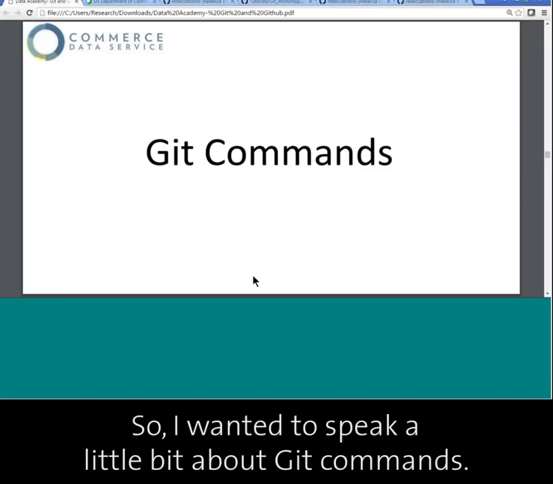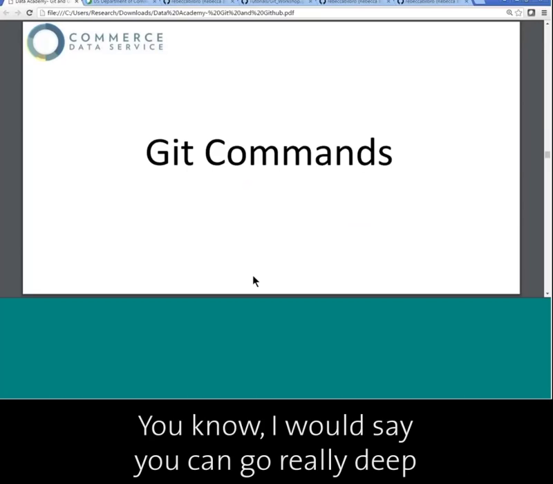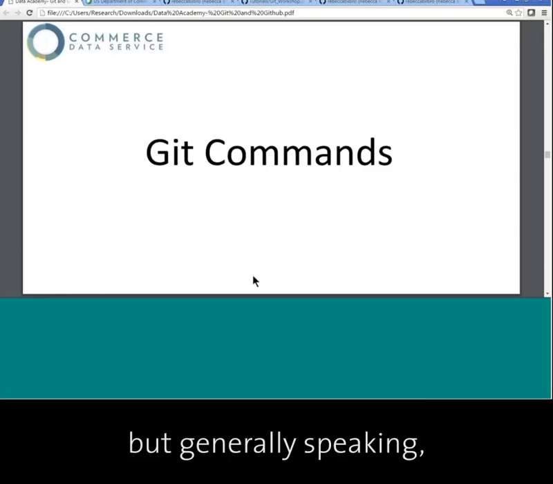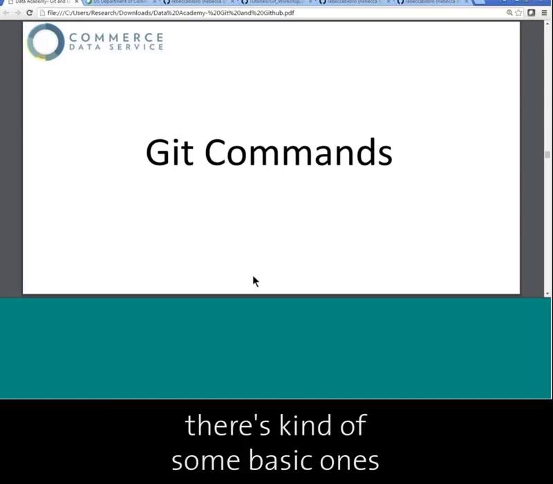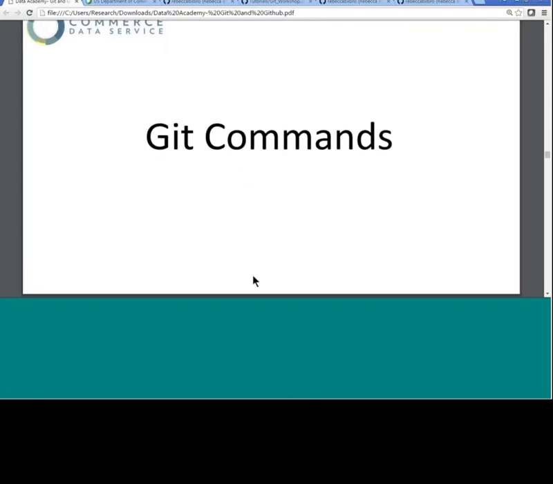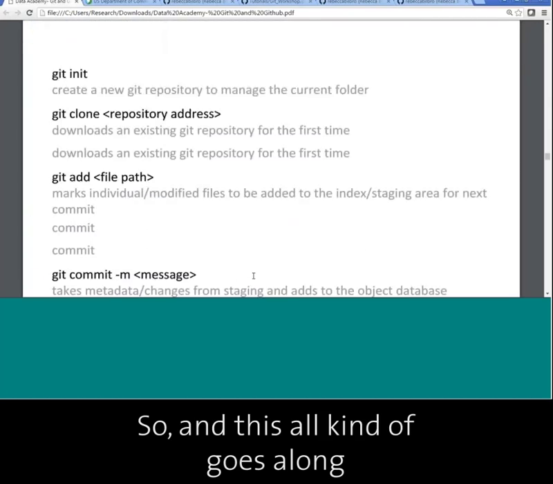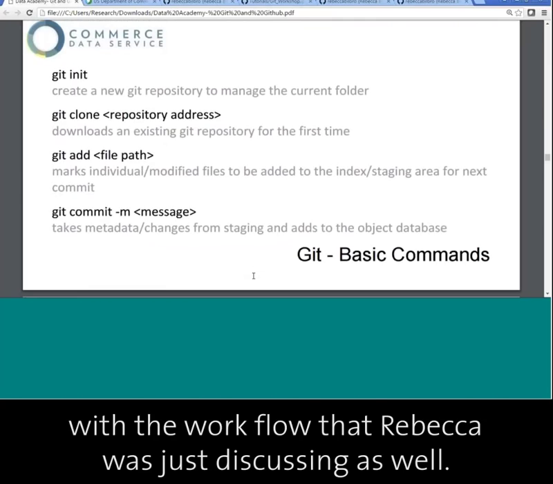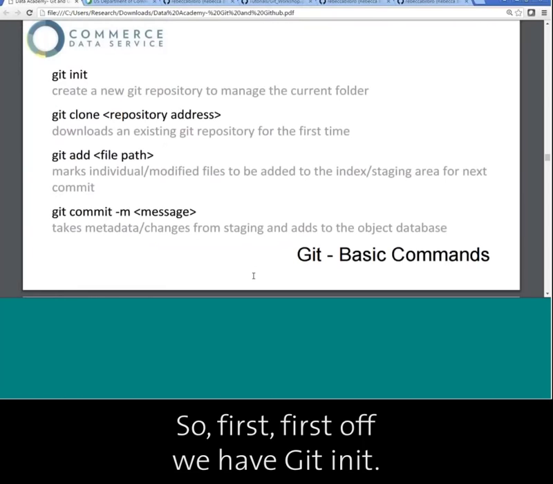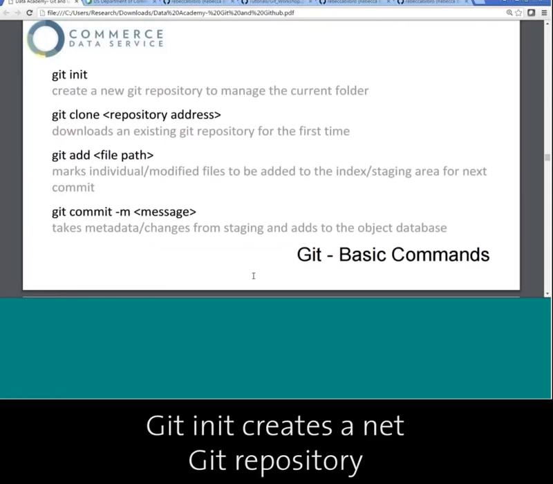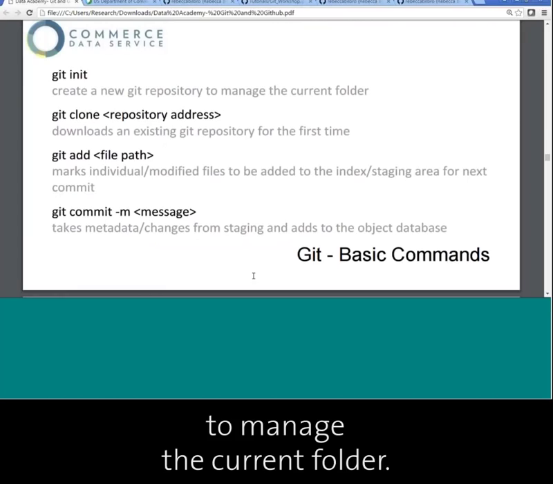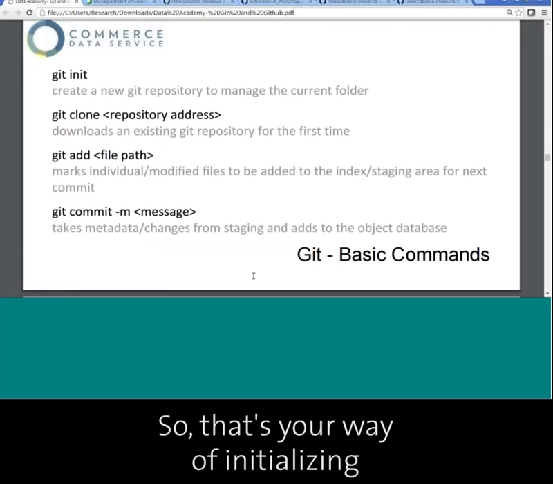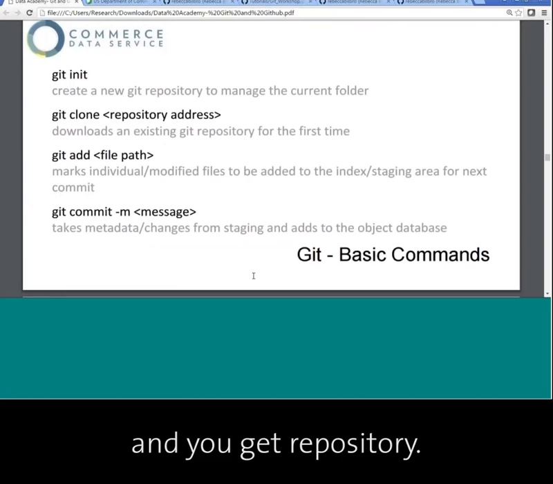Hi, everyone. So I wanted to speak a little bit about Git commands. You can go really deep with the commands that you use in Git, but generally speaking, there are some basic ones that everyone should know. And this all goes along with the workflow that Rebecca was just discussing. So first off, we have git init. Git init creates a new Git repository to manage the current folder. So that's your way of initializing a new Git repository.